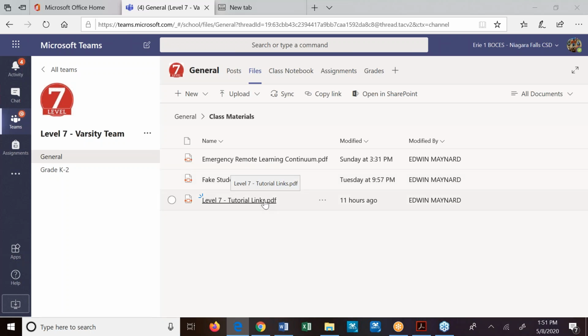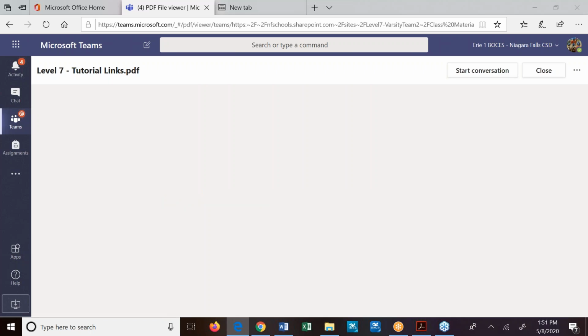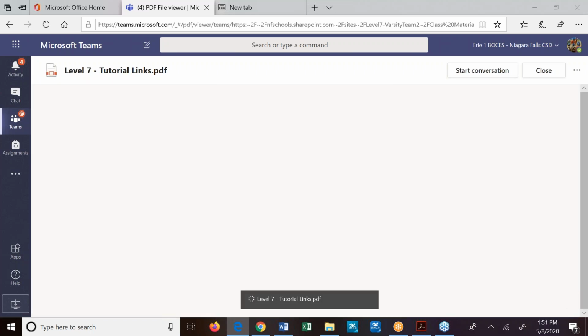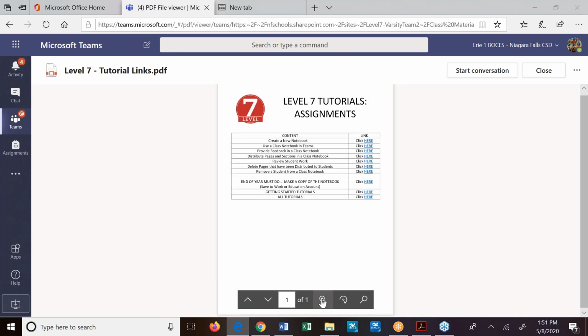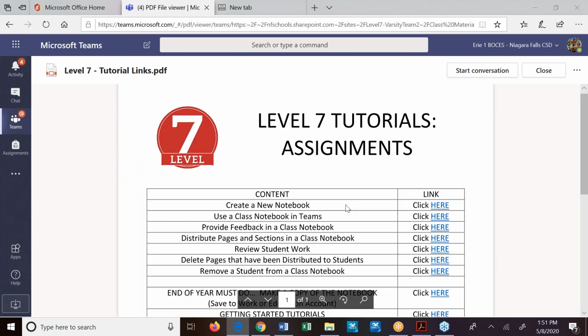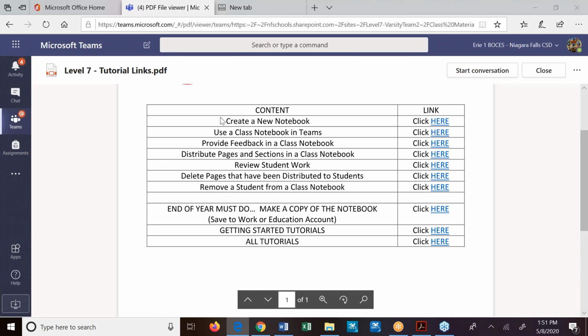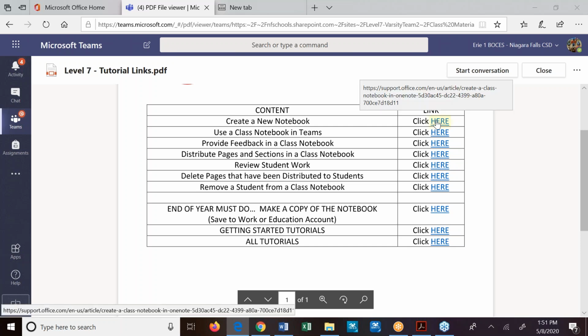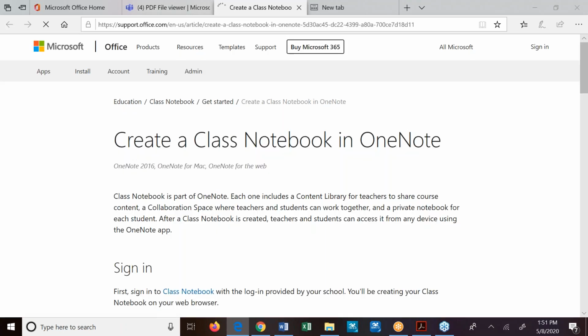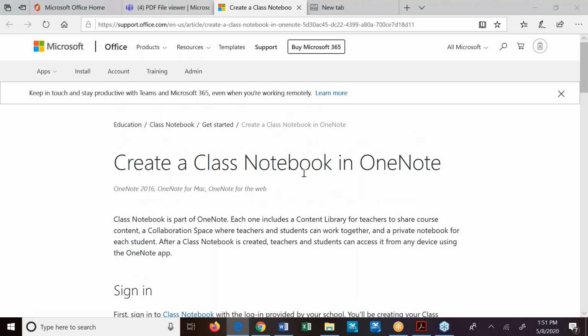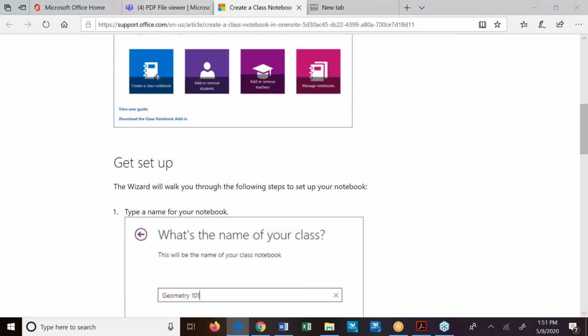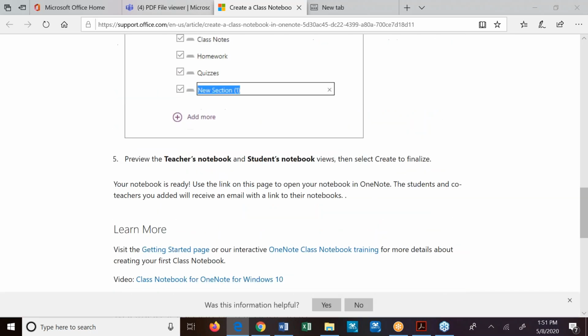All right, and this last document that I put in here about 11 hours ago is the Level 7 tutorial links. Everything that I'm going to be showing you today is on this one sheet of paper here. Okay, and on this one sheet of paper, you'll see that it's got a whole bunch of click here's, click here's, click here's. So if I want to start over and I want to show you how to create a class notebook, I can click here, and it's going to launch me to a web page from Microsoft Office on how to create a class notebook in OneNote. So the first thing it's going to tell you to do is create a class notebook, sign in, and it's got step-by-step guides of what you are to do.